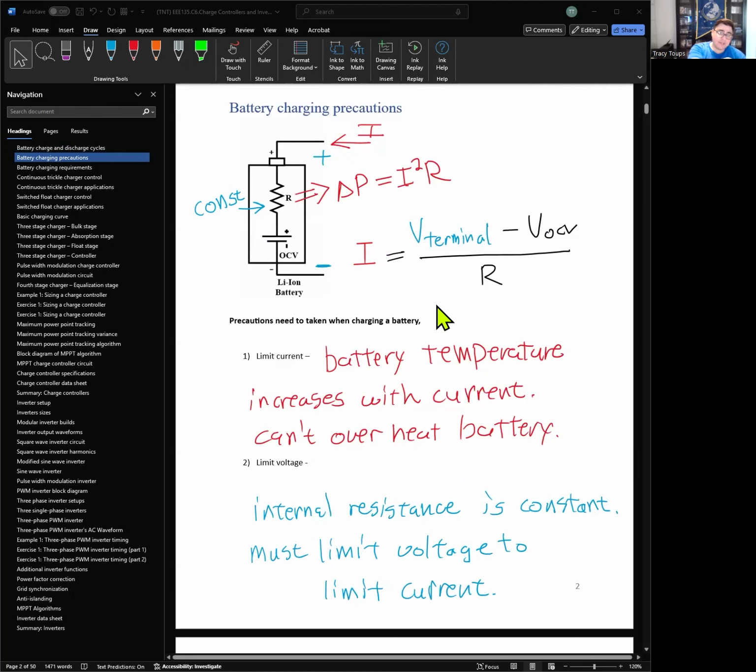Now, batteries can be very dangerous if they're used incorrectly. They can explode, overheat, lots of bad things can happen. So whenever you're charging a battery, you have to pay attention. You have to do it safely. There is a limit of current. There's only so much current you can push into the battery before it overheats.